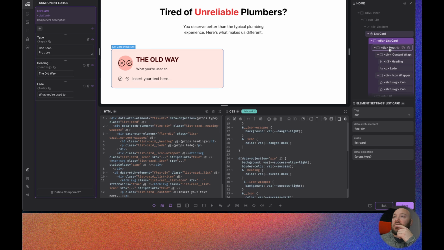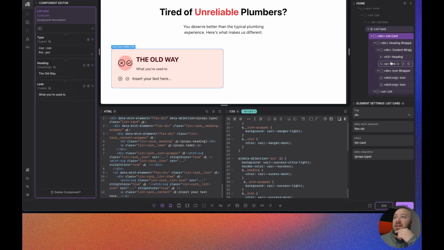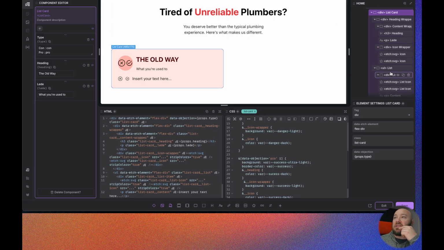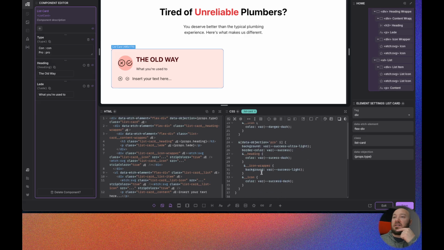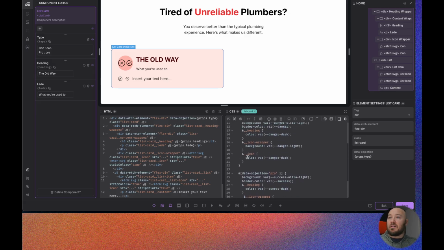All right, so we changed the color of our heading already. We don't need to do anything with the heading wrapper or the lead. We changed the icons based on what our prop is set to. And then for our icon down here, we don't need a list item or an icon wrapper. We just need that list icon. So we had one last one here.